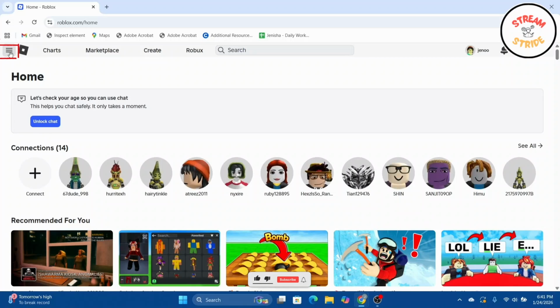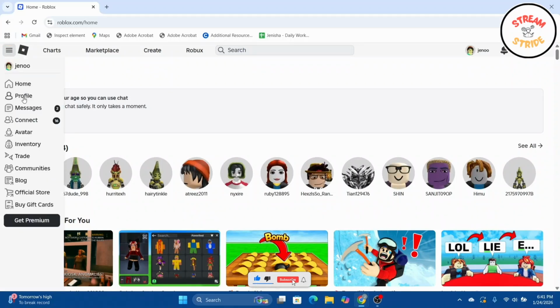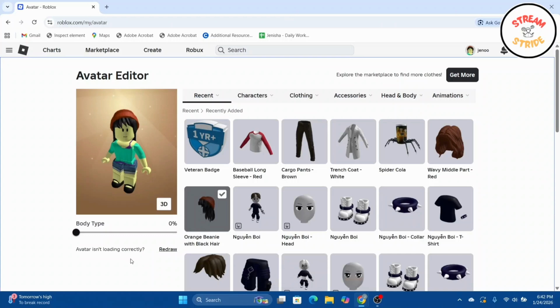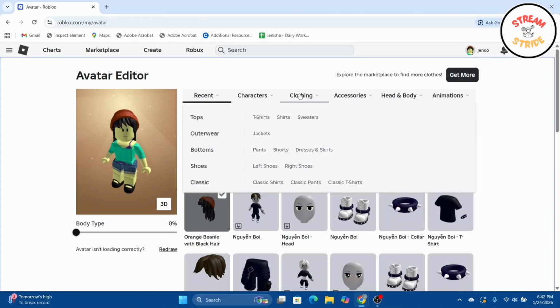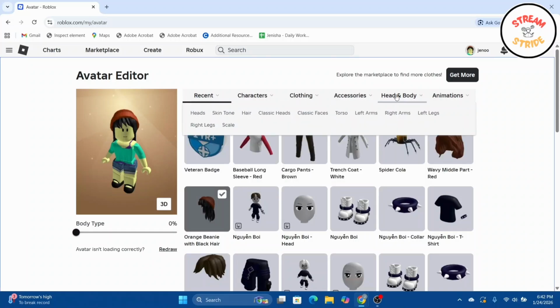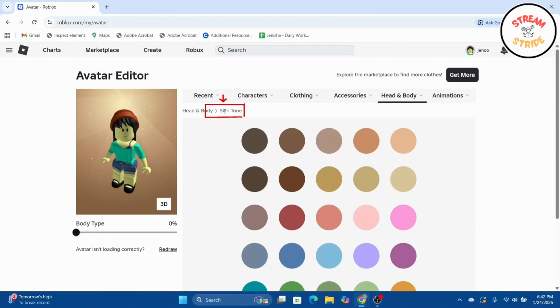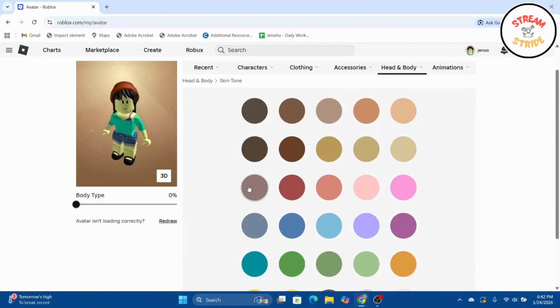At the top left, you can find a menu. You can tap on it and select the avatar option from the given menu. And once you are here, we can go to the customize section, or in the top menu here, we have characters, clothing, accessories, etc. Select head and body. And once you do so, click on this option called skin tone. And there you can select a skin tone from here.